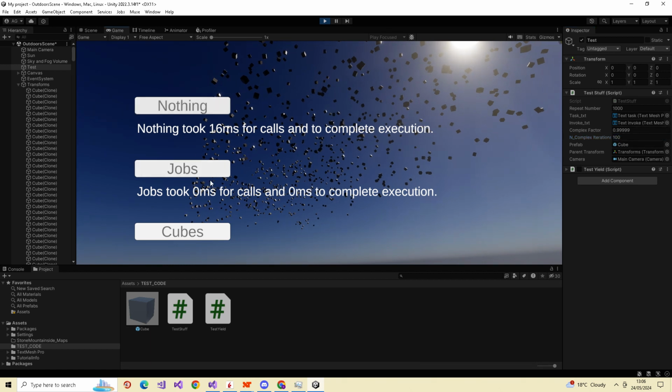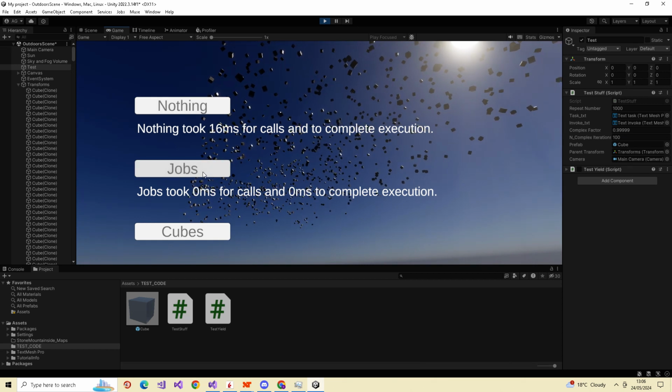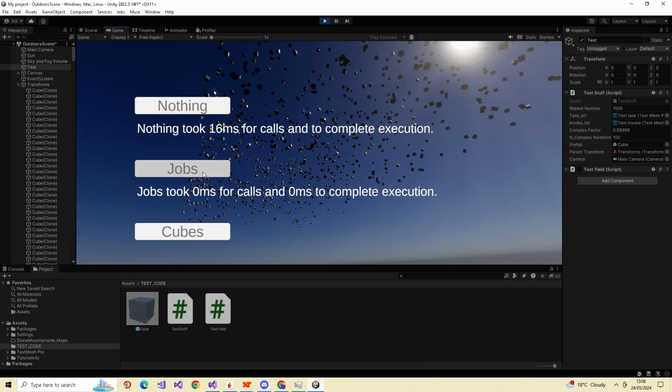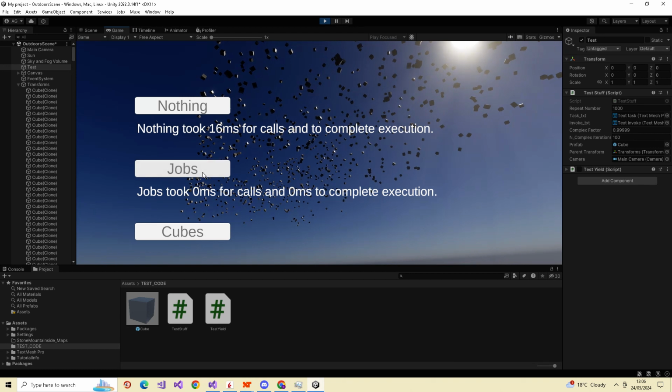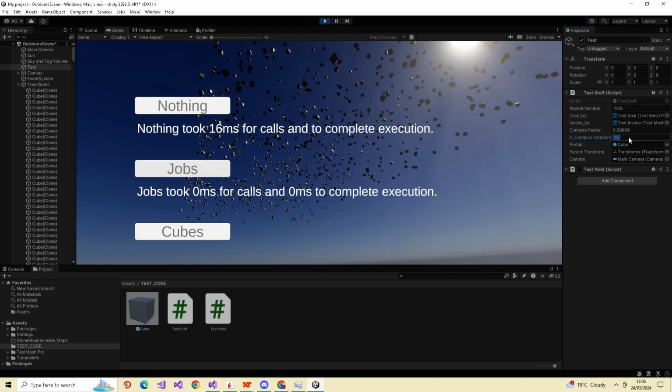That's quite a bit. And the good thing is the jobs are at zero. The job's taking no time to do that. It's incredible. I'm really impressed with just having. I'm glad I did this work myself because I wanted to get good with jobs.